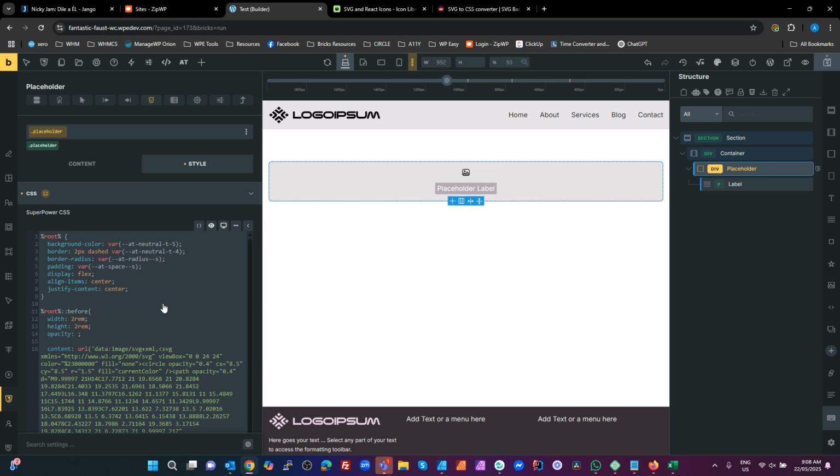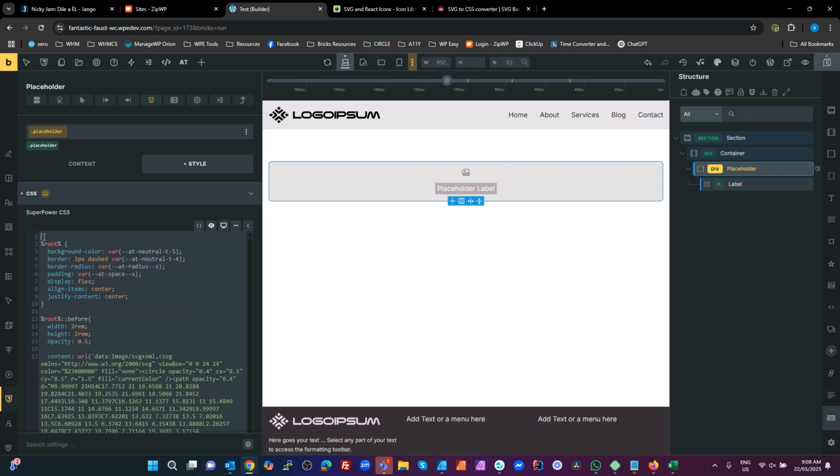Opacity, maybe 0.5. There we go. So it looks more like an icon for a placeholder. All right, now, I want this to be something that we can easily create multiple variations of. And the best way that I know to do that is by creating a locally scoped variable.